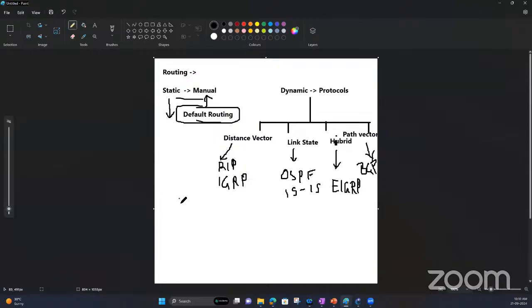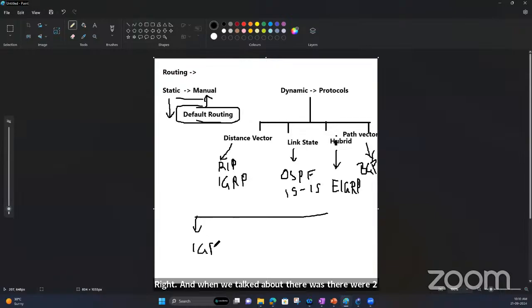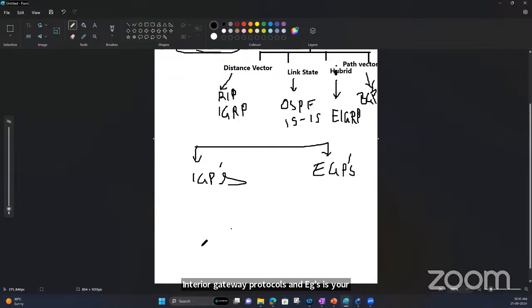And we talked about there being 2 types of protocols, IGPs and EGPs. IGP is the interior gateway protocol, and EGP is the exterior gateway protocol. Does anybody know what that means? What is IGP and EGP? IGP is interior gateway protocol. It works within an autonomous system, the same AS.